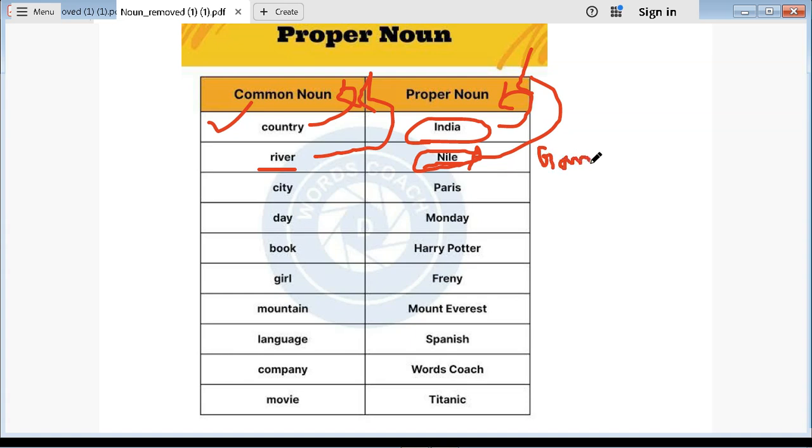Then there are many cities like Berhampur, Medipur, Palsanda. These are all city names. So city is a common noun, but if you talk about one particular city, like Paris, it will become a proper noun. Like day is a common noun. There are many days. If you talk particularly about Monday, it will be a proper noun. Okay, so let's proceed. Now we'll talk about abstract noun.